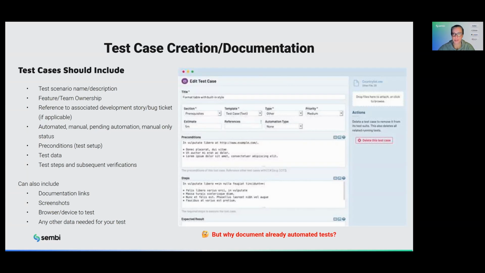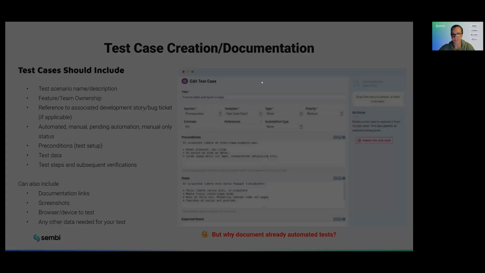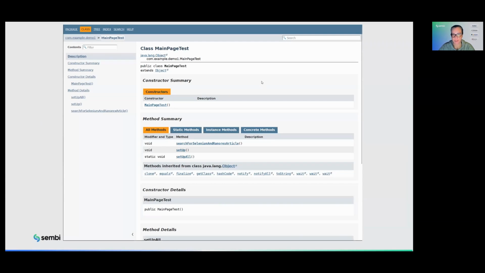Now, I get questions a lot of times when I talk about this about why do we need to document things that are already automated? And I would like to refer you to what test case documentation looks like if there is any. This is a Javadoc. This is test case documentation that can be generated if you're doing, say, a Java Selenium project. This is not the easiest thing to read. If you're a non-technical stakeholder, it may be very difficult for you to figure out what is tested in this, even though it's very well documented within the code.